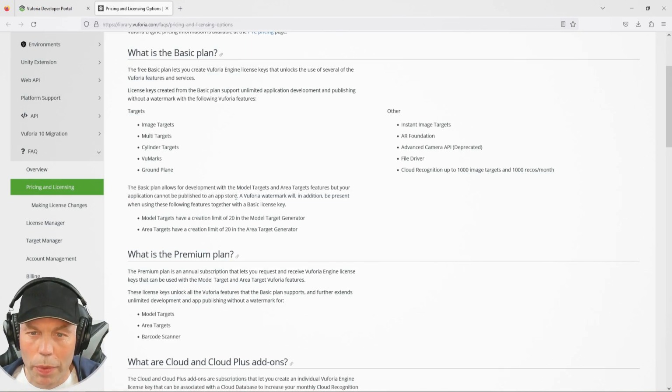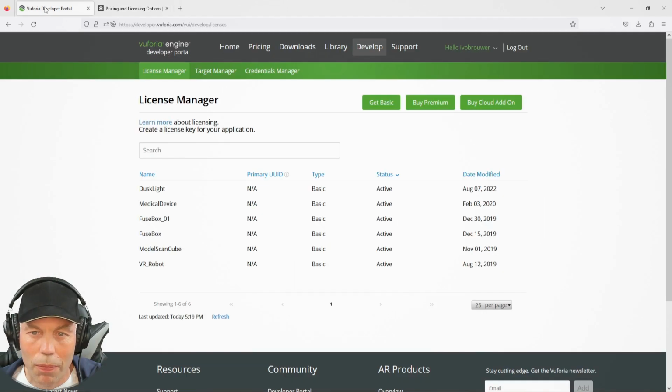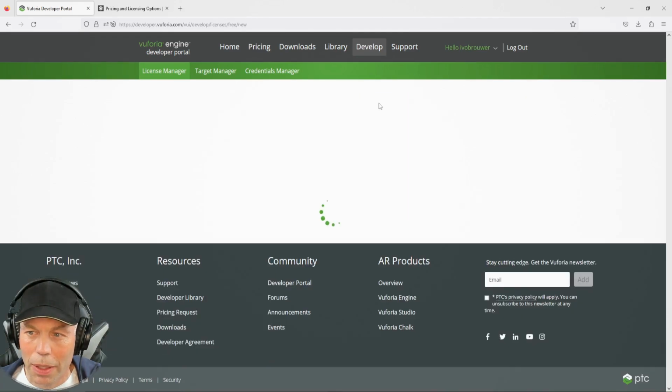The watermark will be removed, but it will still be present when you do the model targets or the area targets. But we're going to focus on the image target later. But let's first get the watermark out of the image. So what we can do is create a license. We're going to click on Get Basic.